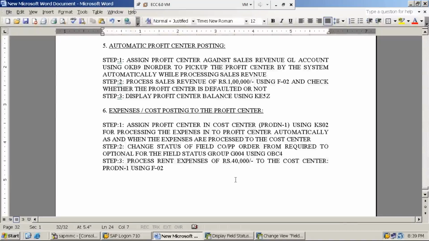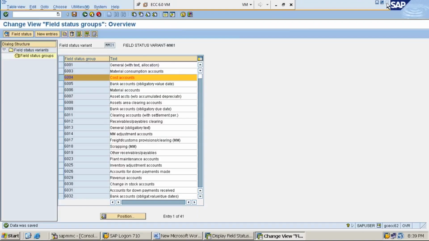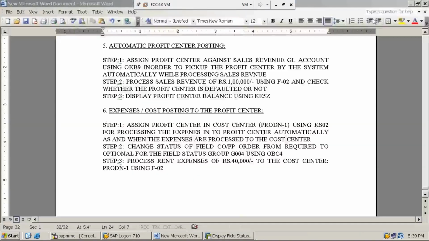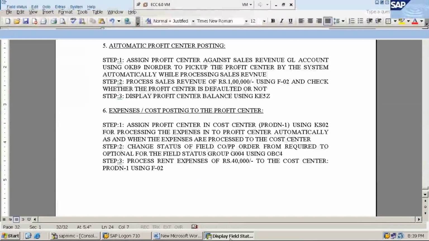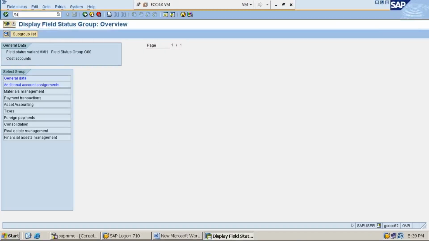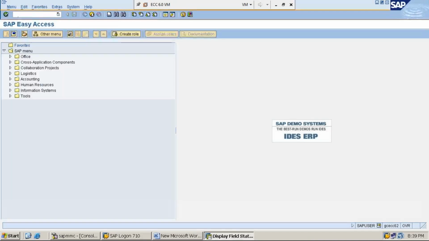Process rent expenses of rupees 40,000 to the cost center production 1 using F-02. So give F-02 in the command box. Press enter.